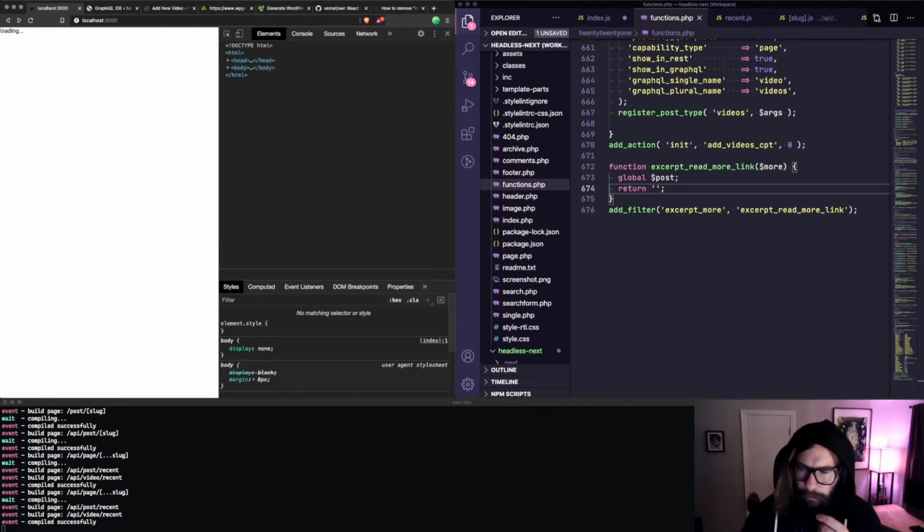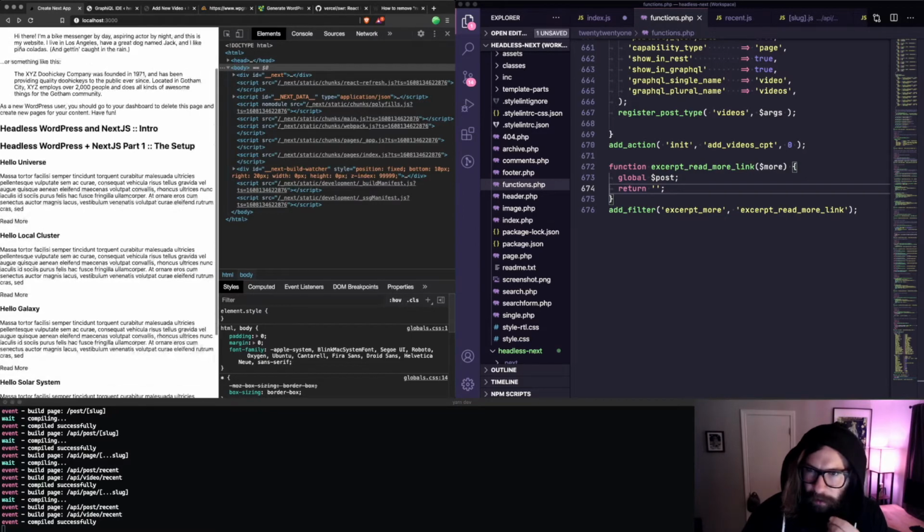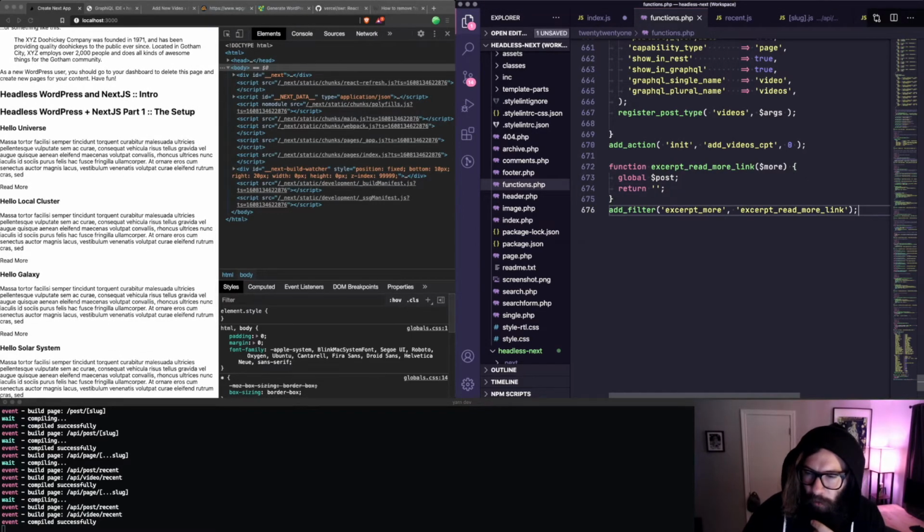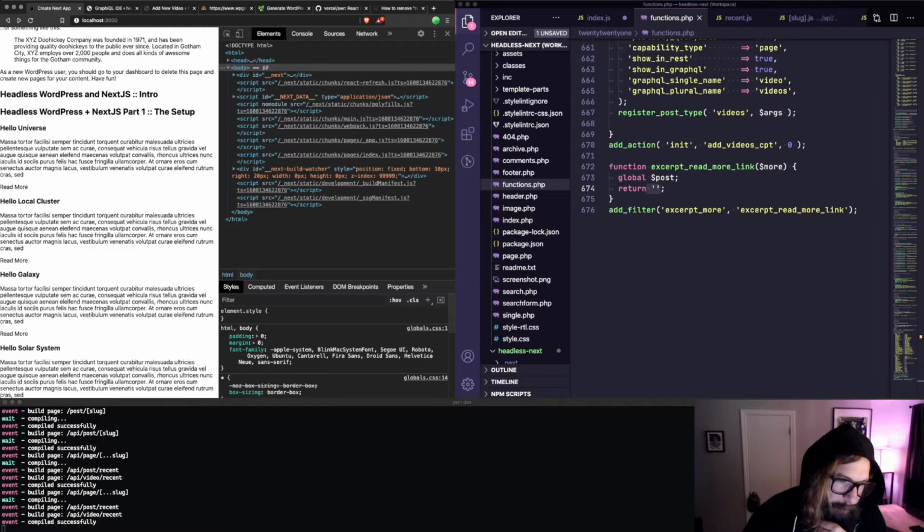There we go. We just needed to hook into the excerpt more function, replace it with our own. We just return an empty string. We no longer get that bad URL. Sweet. Okay, cool. That makes sense.